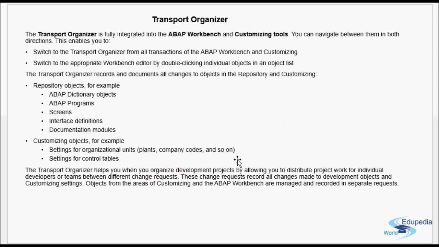So that's why the transport organizer is a very important concept in the change and transport management system in SAP. We have seen the theoretical parts of this. In the next videos, we'll learn more about the transport management system, and after that we'll see the different transactions used for the ABAP workbench, the customizing tools, the transport organizer, and the transport management system. The transactions we'll see later, but these videos are the basics of the CTS, the change and transport system.